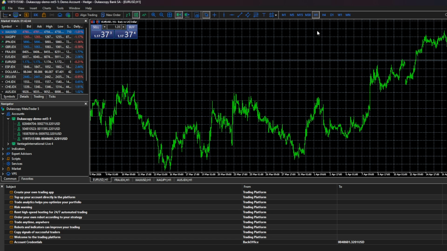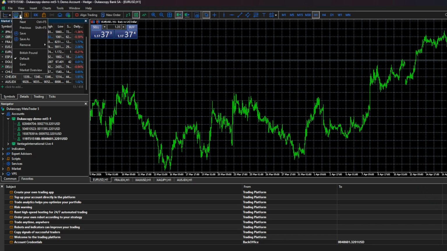First, open MetaTrader 5 and look for the Market Watch window. This is usually located on the left side of the screen and shows a list of available symbols, such as currency pairs, indices, or commodities. If you don't see Market Watch at all, go to the View menu at the top of the platform and select Market Watch, or simply press the shortcut key if you know it. Once it's visible, you're ready for the next part.